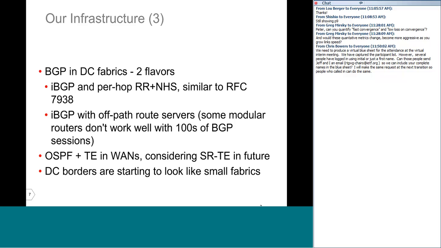In wide area networks, we are using OSPF with traffic engineering, and one of the main reasons for that is that we do need traffic engineering in wide area networks. Topology there is not as regular as in DC fabrics. And in future, we are really considering using segment routing with TE there.